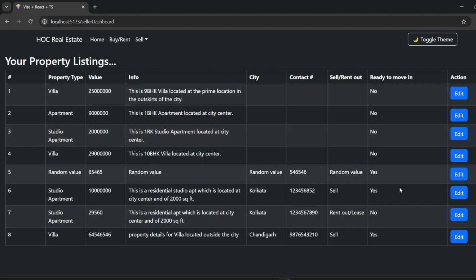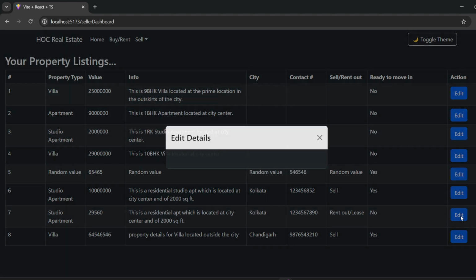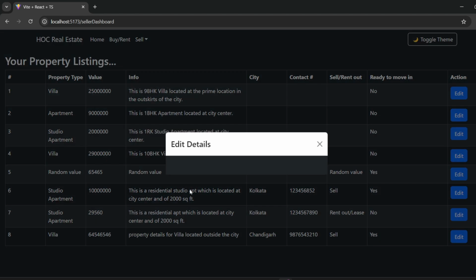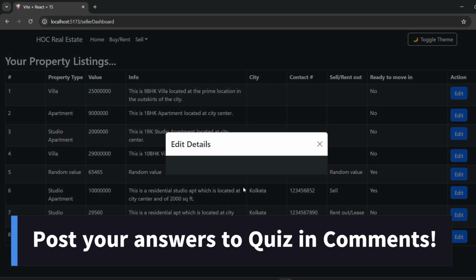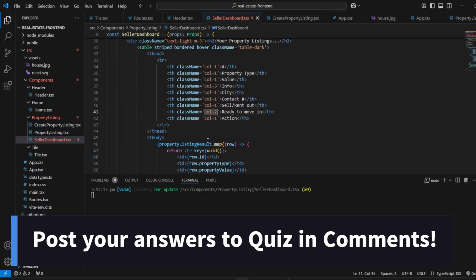For the action column. For this pop-up, what we'll be doing is we'll be using the layout that we have already used for creating the property listing. If you go to this page, post your listing, this is the layout from which we were able to save the data. So while updating the data, we'll require the same layout. And for that, what we'll do is use this existing component in our model pop-up over here. So let's do that.